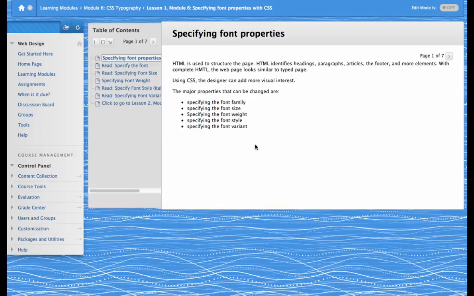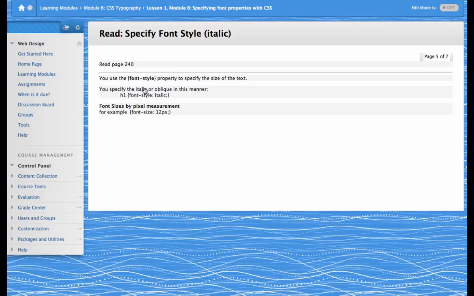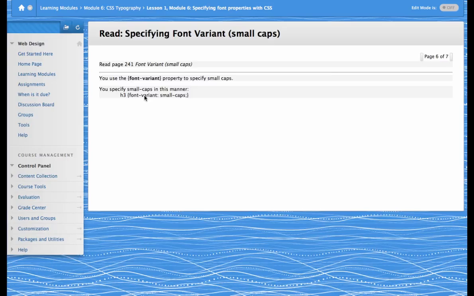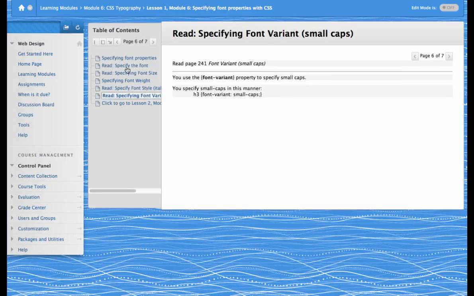And by that, we're talking about the size of the font, the weight of the font, other things to just specify the look of it, whether it's italics, very basic font things related to it, small caps, size, things like that.